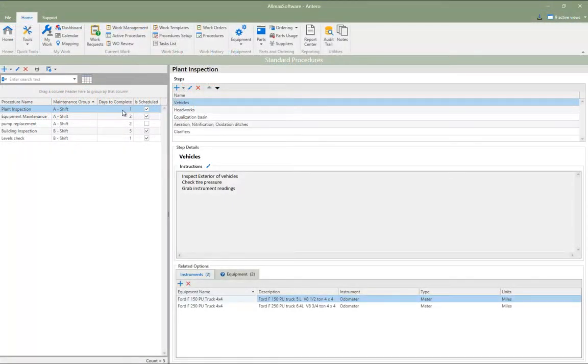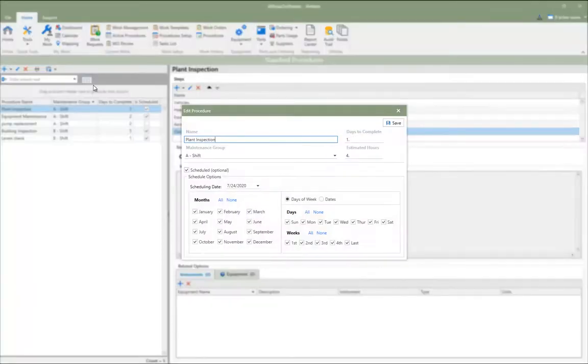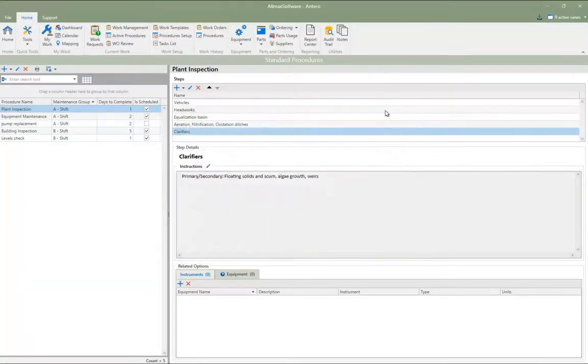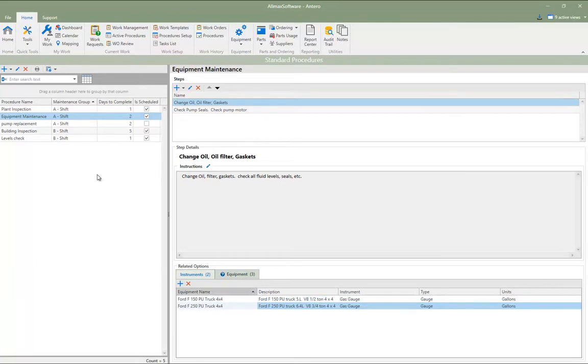Procedures is a new tool that allows you to create scheduled work that may require several steps to be completed. You can create scheduled routine inspections or intricate projects that need attention to every detail before being finalized.